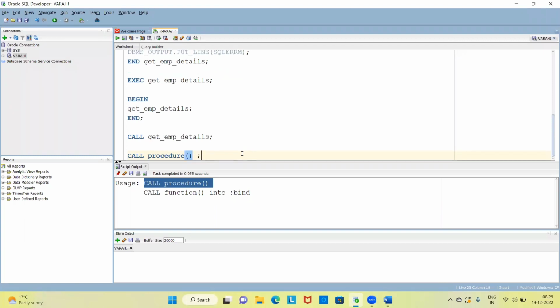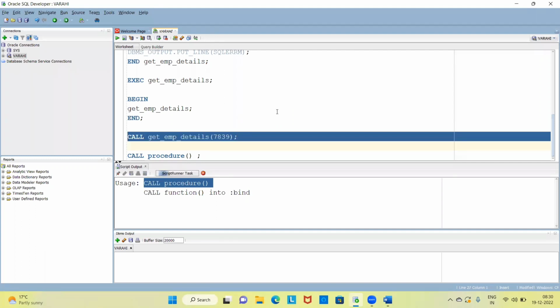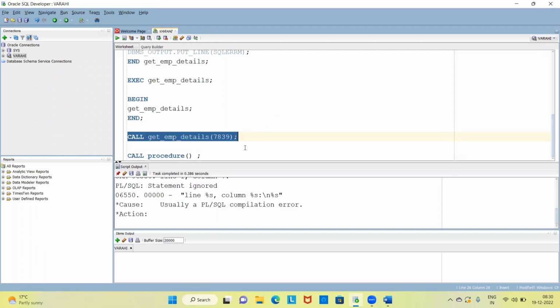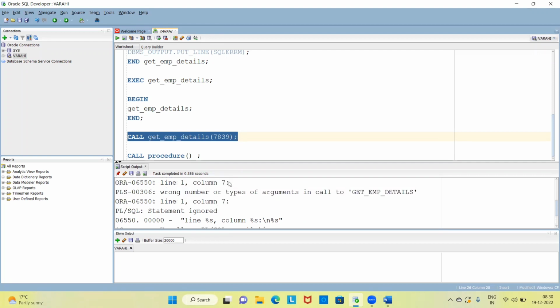But here we don't have anything to pass, right? But let's try to pass something and we'll see what will happen. I'm just passing 7839. Okay, it's throwing an error because you can see here: wrong number or types of arguments in call to GET_EMP_DETAILS. Remember this error. We are going to see this error many times while executing procedures. So what is this error telling clearly? Wrong number or types of arguments in call to GET_EMP_DETAILS.